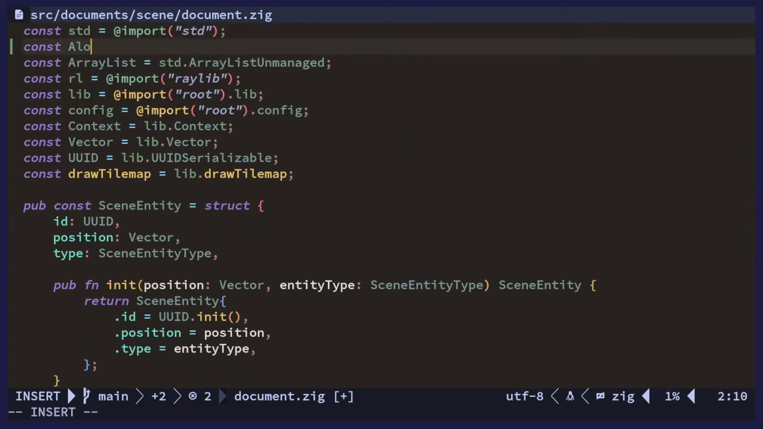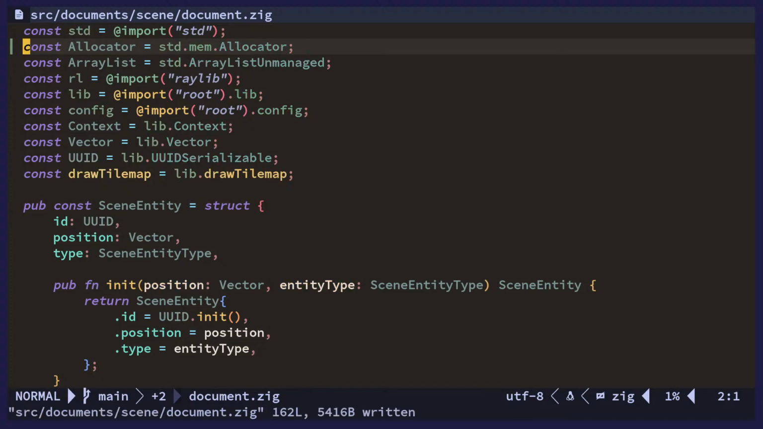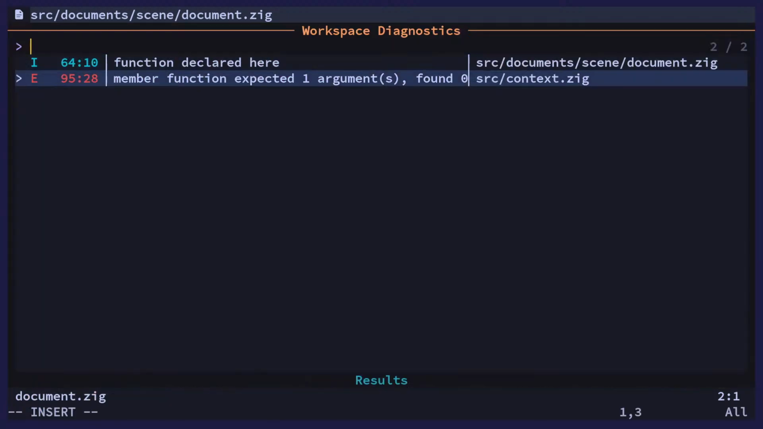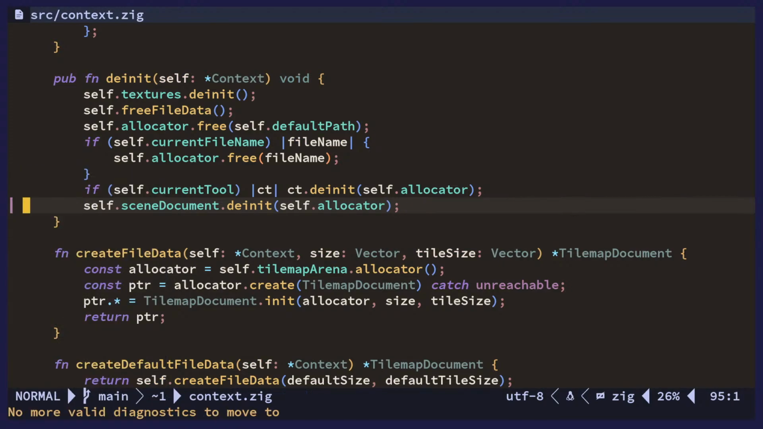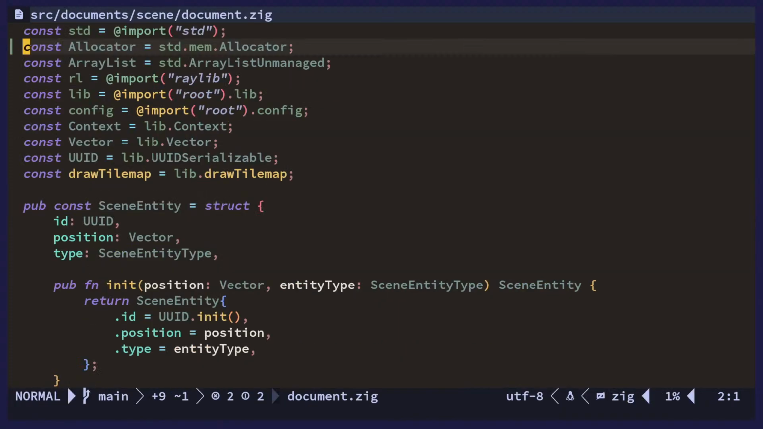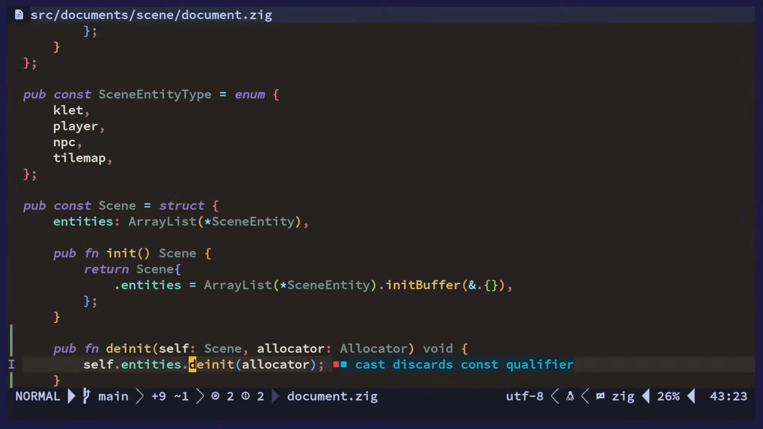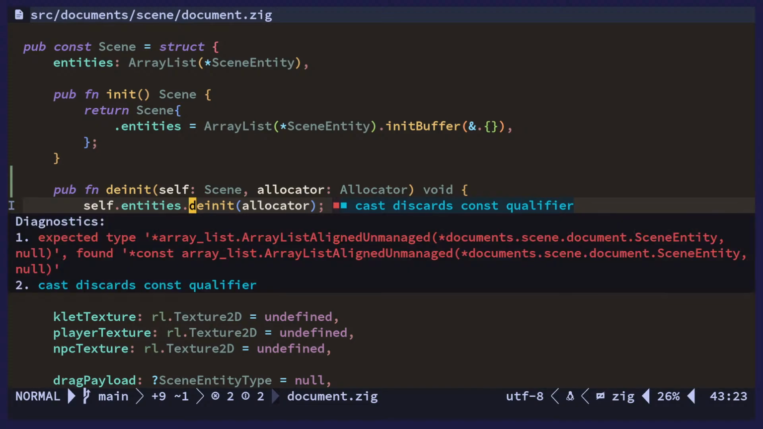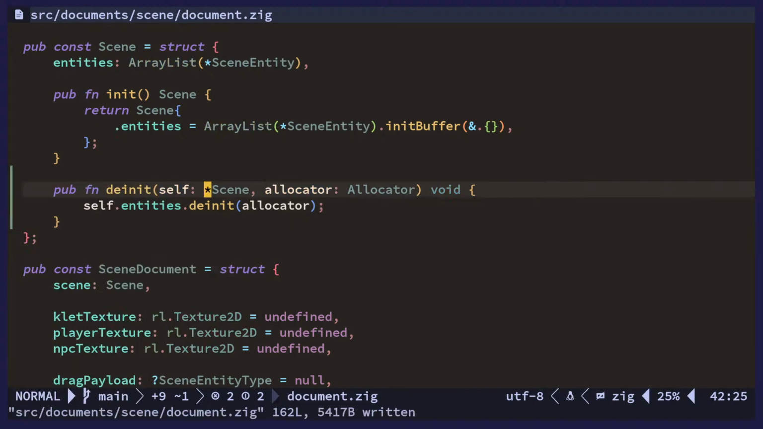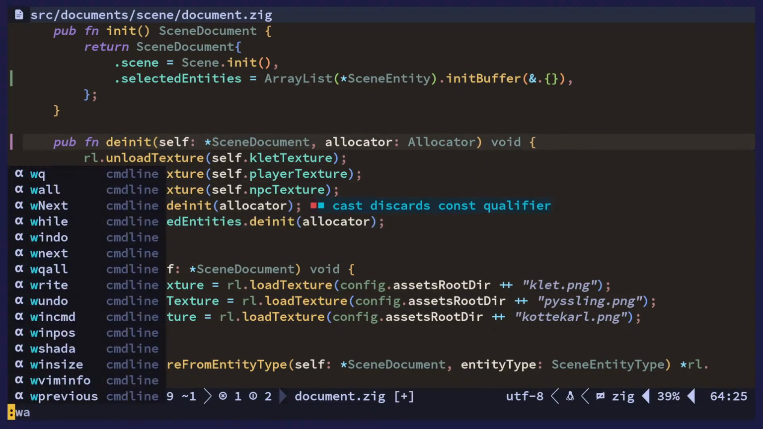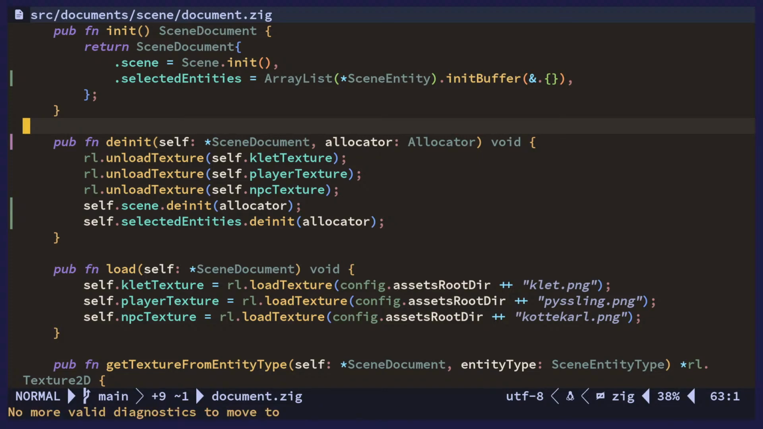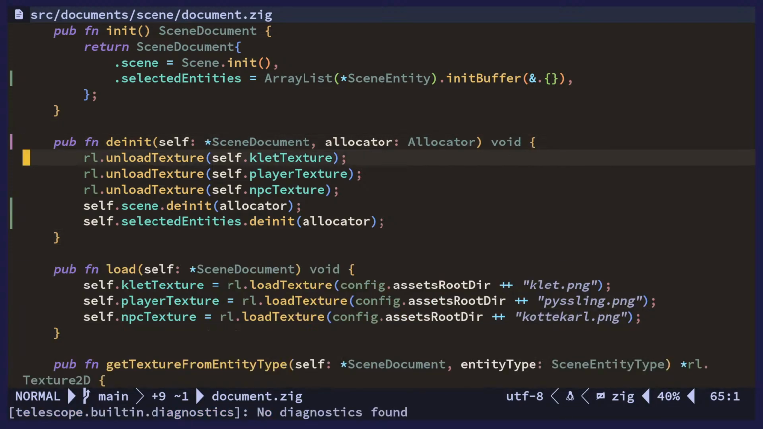We need to import allocator. All right. So now we need to provide the allocator here. So this is going to be self.allocator. Okay. And now we have a bunch of errors. So this needs to be that. And now this needs to be mutable. Okay. There we go.